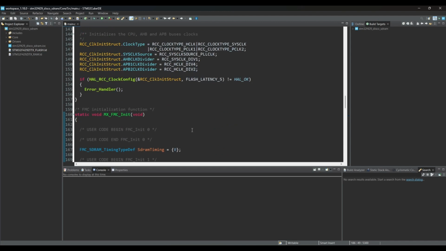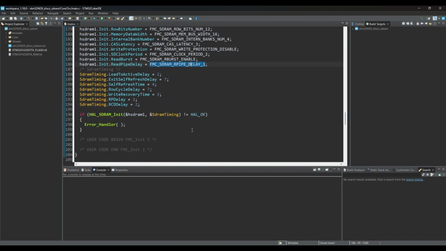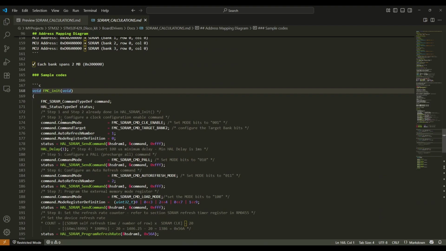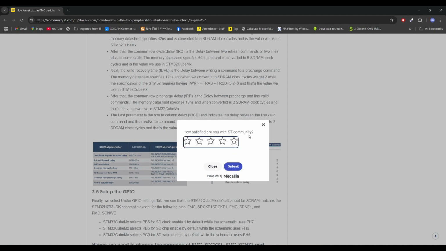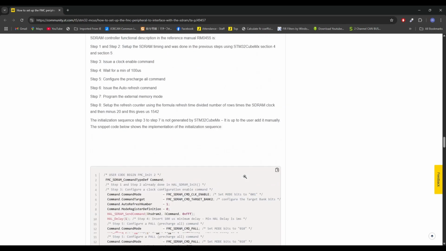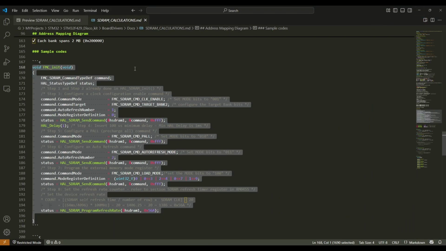However, that alone isn't enough to fully initialize the SDRAM. We'll need to add some additional code manually. I've already prepared this extra code in my cheat sheet. It's also available on the ST community forum. I'll copy it from my own sheet for this video.